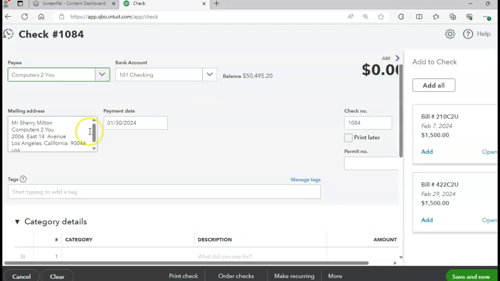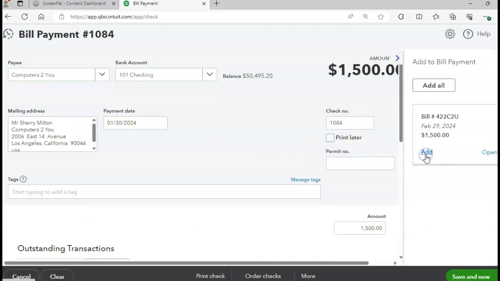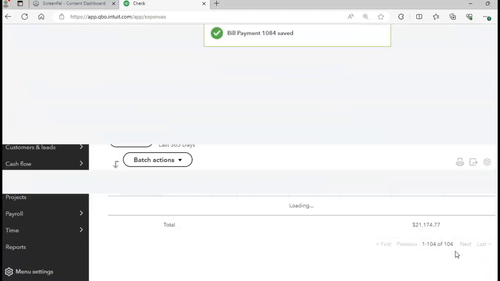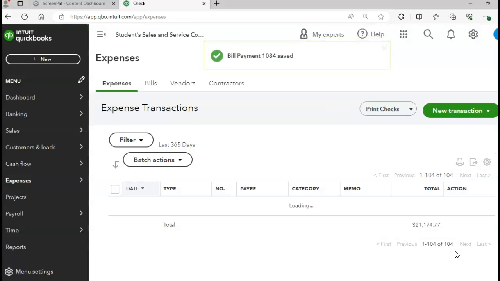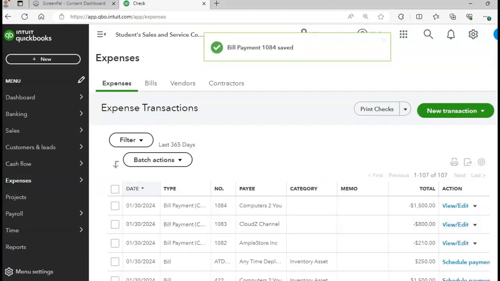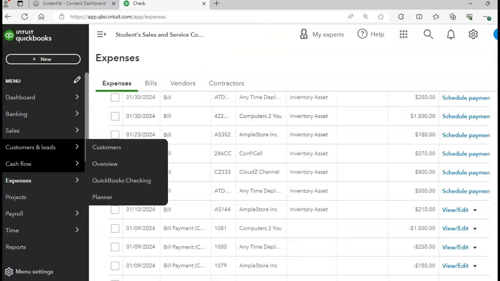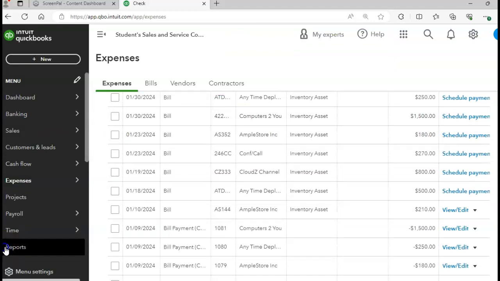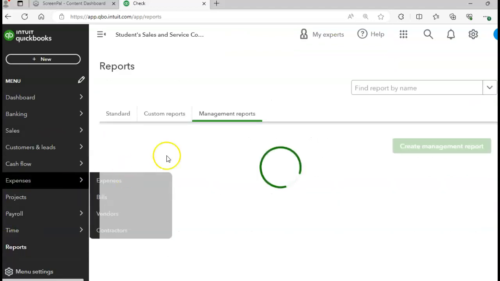Again, payment date will be 1/30. Select the invoice 210 CTU in the amount of $1,500. That's our last payment. So let's go ahead and click on the Save and Close button. Okay. So that will conclude the transactions for Chapter 8. Let's run some reports and make sure that our figures are in balance.